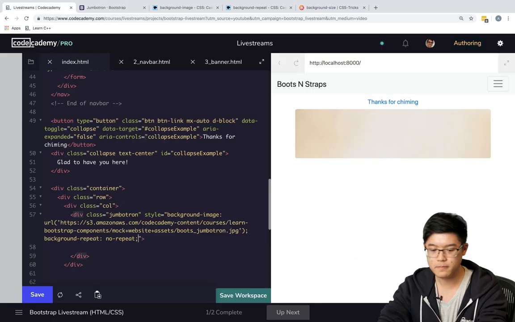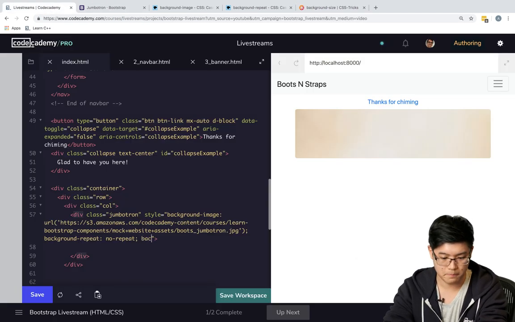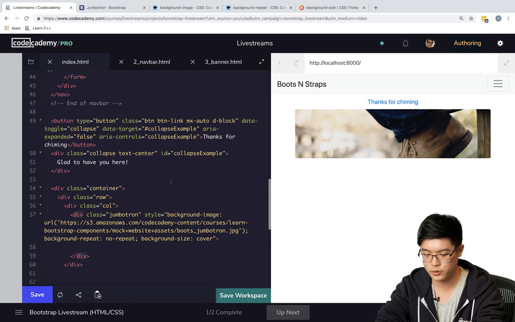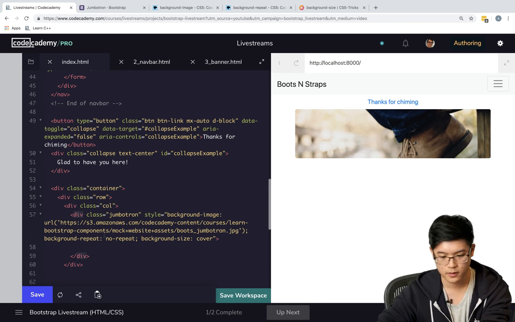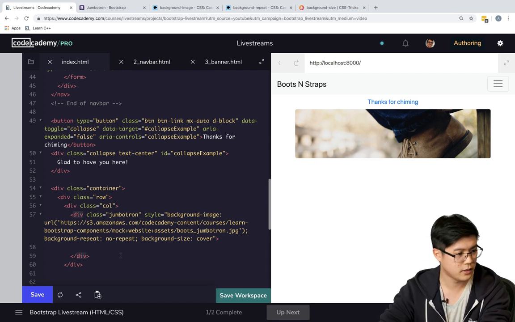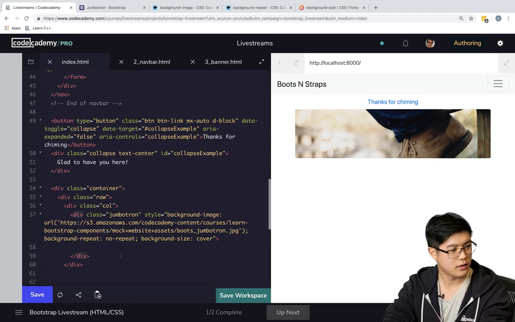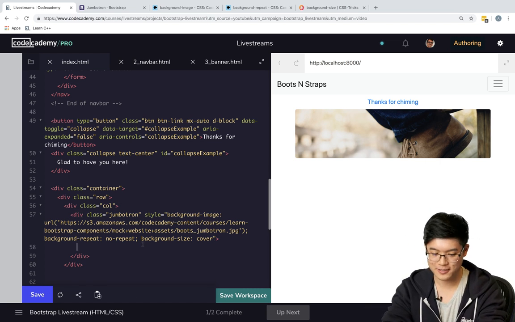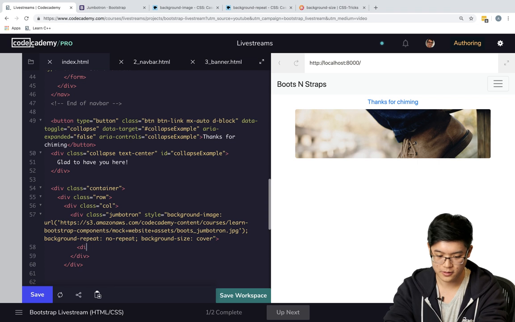Okay, so let's add this into our code. Background size, cover. Oh, sweet, it's there. Okay, taking a quick look at the chat. Awesome, W3 Schools. All right, and let's add some other thing.